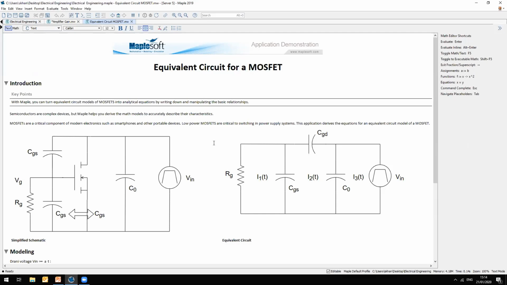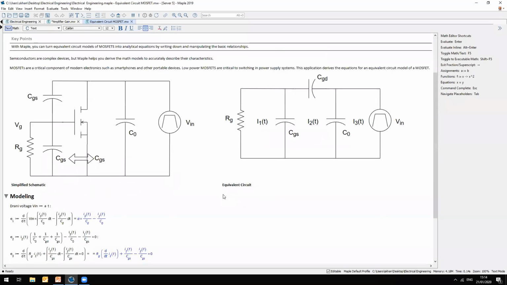So an equivalent circuit is a theoretical circuit that gives you the bulk electrical characteristics of a given circuit. Often you derive an equivalent circuit model because it simplifies calculations, and it's the simplest form of a complex circuit that helps you analyze the system. For example, the lithium-ion batteries in electrical vehicles are often analyzed using equivalent circuit models. Now, with Maple, you can use Maple symbolic math tools to turn equivalent circuit models into analytical equations, and that's exactly what I've done here.